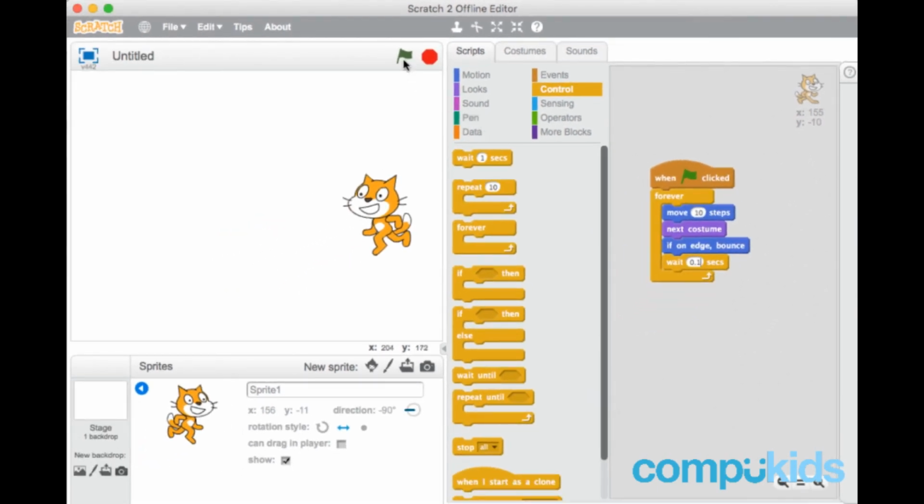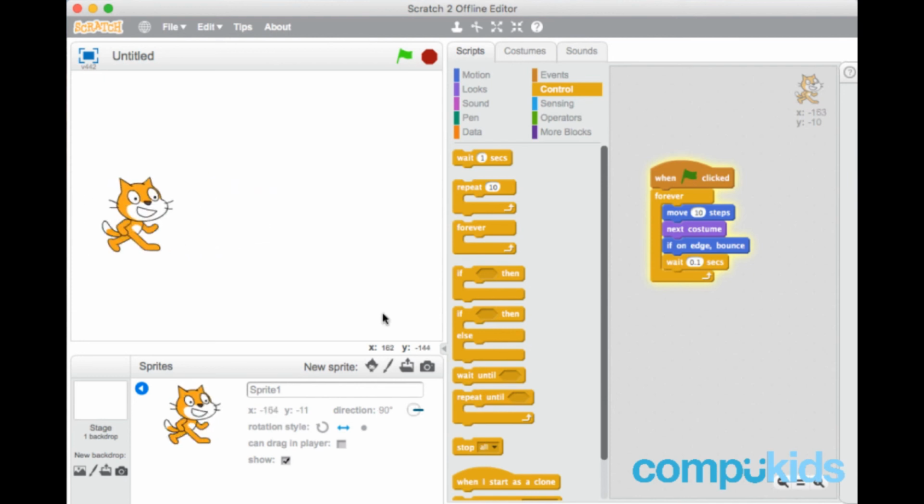So we go and run our game. And now we see our cat is taking a nice stroll without being in too much of a hurry.